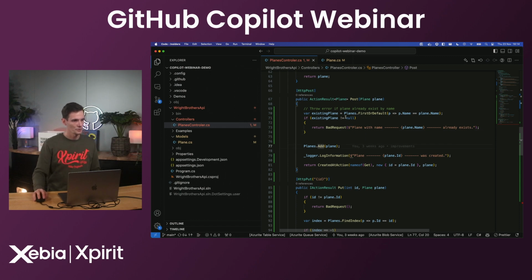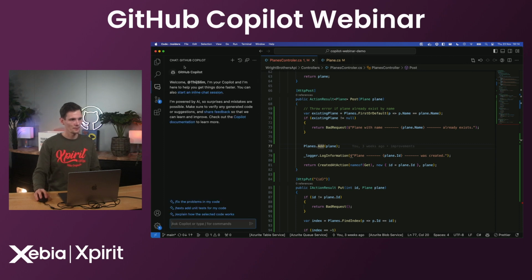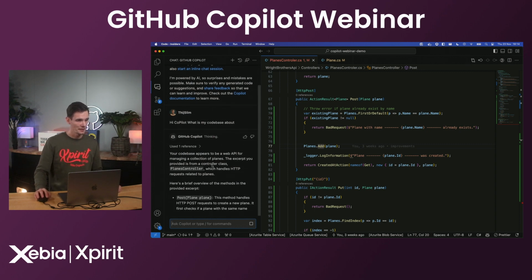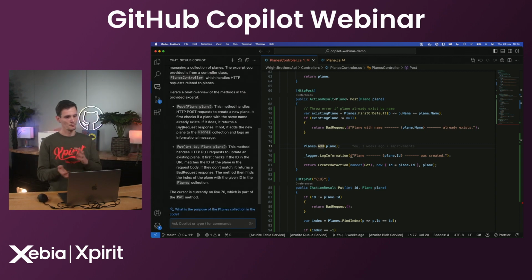Inside my Visual Studio, I have this chat window, which is already installed. So I have a chat interface now with GitHub Copilot, and GitHub Copilot can then answer questions for me. So, hi Copilot, what is my code base about? It understands that my code base is a web API with a planes controller, and it contains some methods for doing REST. So that's nice.